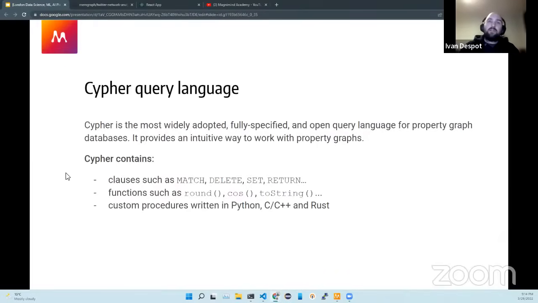So now that we know that the data is stored in a graph database, how do we communicate with it? The most widely used query language for graph databases is called Cypher. You can think of it as SQL for graphs. So it has a lot of the same constructs, for example, clauses such as match, delete, set, return to interact with the data. There are functions, mathematical ones. There are also functions that parse data.